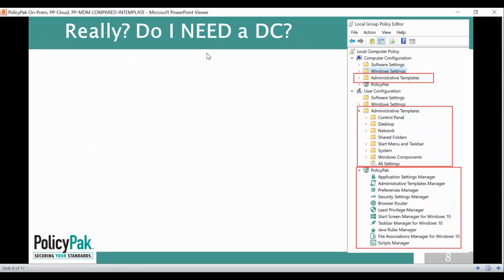Now, do you really need a DC? Yes, you really need a DC, because as you can see here on the right, this is the local group policy editor. So if you're just installing the PolicyPak admin tools on your machine, you don't get all the best stuff. There's no group policy preferences here, and not all the group policy security settings are here. So if you're using the PolicyPak group policy version, you already have a domain controller, so that's not really an issue.